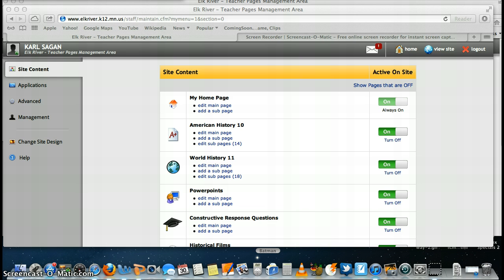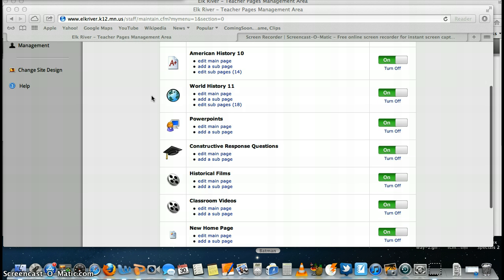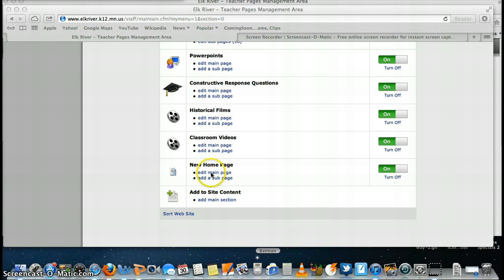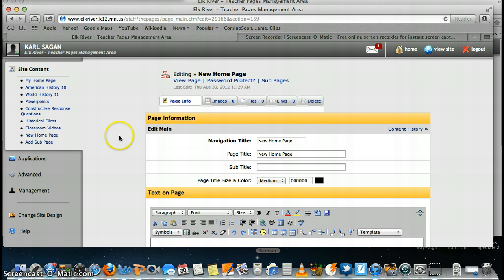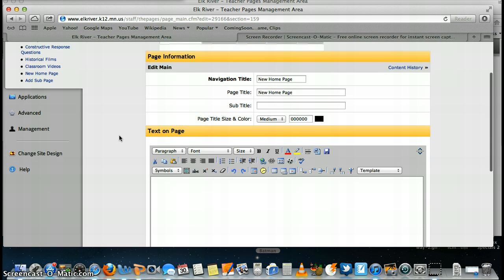So here I am on my main menu, and I'm going to go to the page I've been working on in the other tutorials, and that's my new home page down here at the bottom. So what you want to do is click Edit Main Page, just like you would if you want to put anything on your website. So I'm going to do that now. Here we are at our workspace.